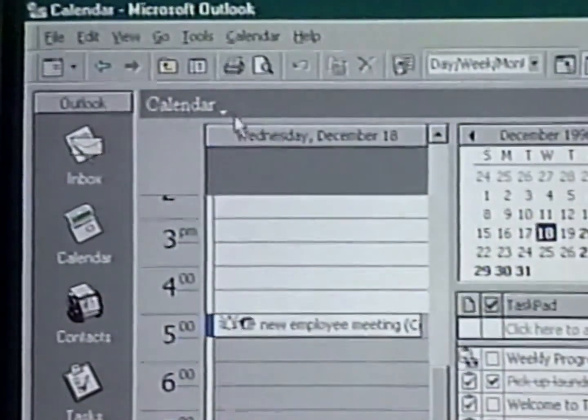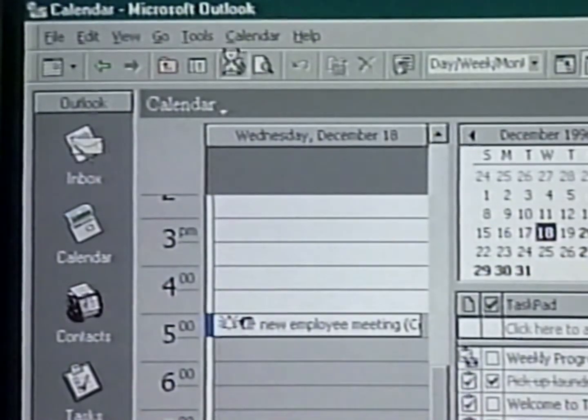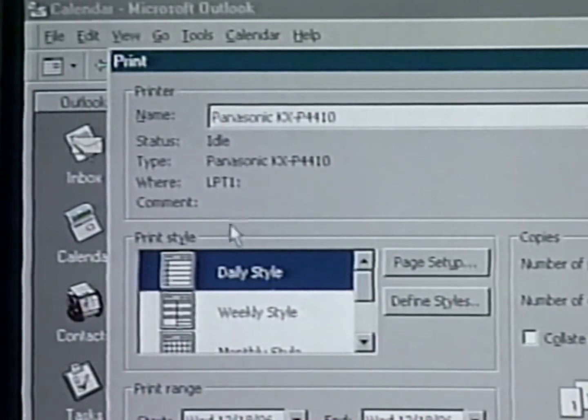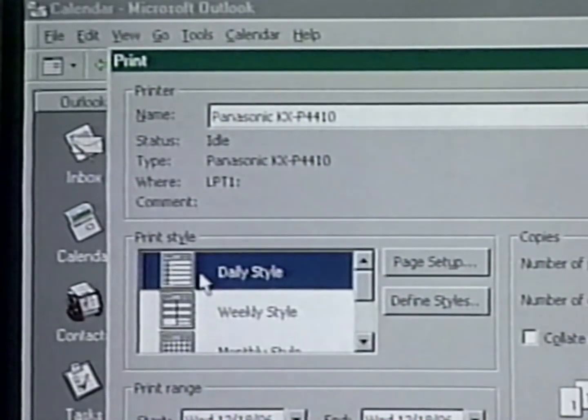We can use the print command to print out appointments, taskpad lists, and contact lists. In fact, scheduling with Outlook provides a variety of layout choices and paper formats so that we can print only the information that we need in the format that's most convenient to us. We'll select the Print button from the toolbar to open the Print dialog box. Then, in the Print Style box, we'll select the elements of our schedule that we want to print. With the mouse pointer, we'll choose the Daily option.